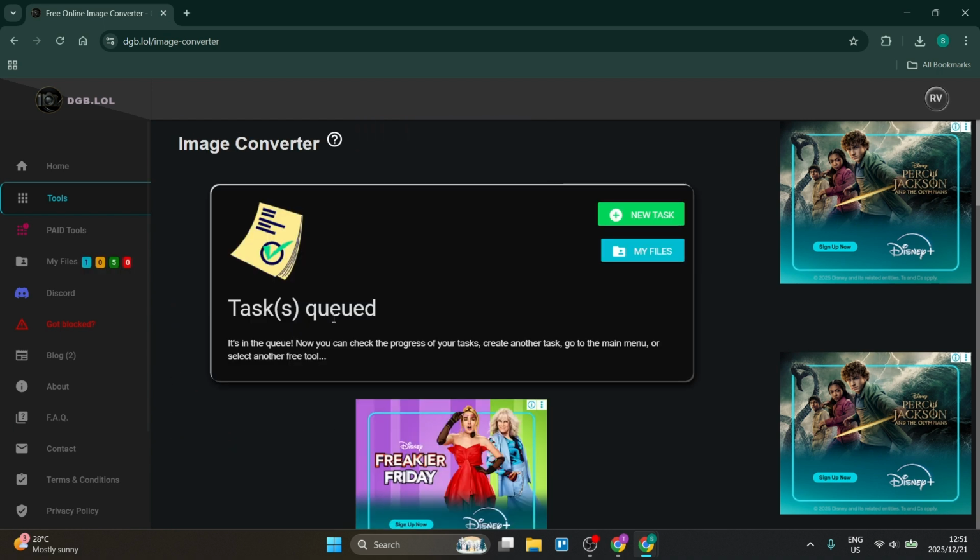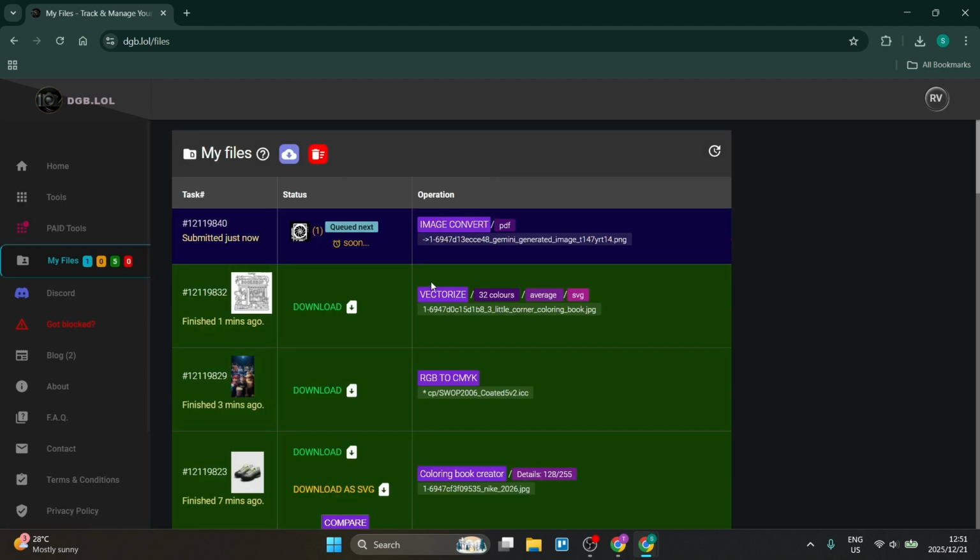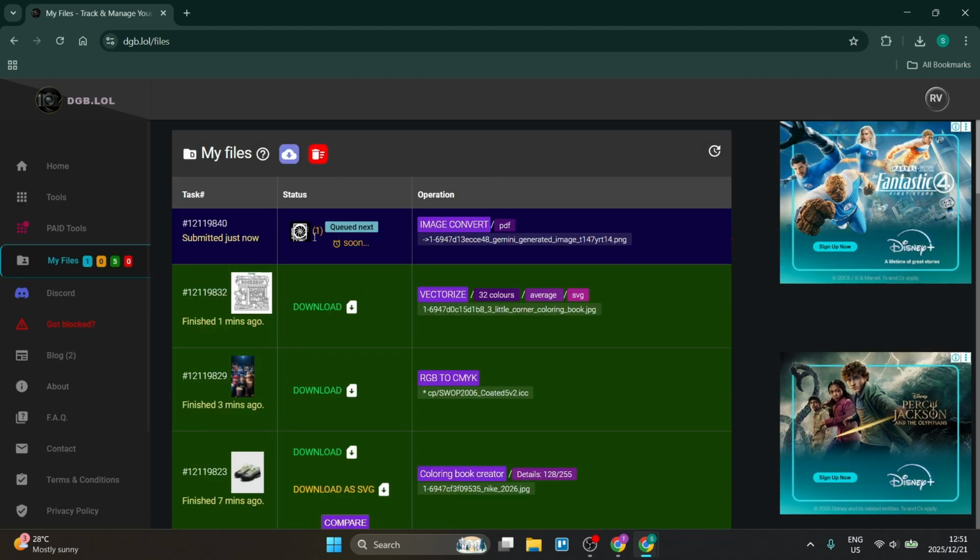Now what will happen is you will see on the left hand side my files. You're going to go ahead, click on this, and you'll be able to see everything that you have created. Currently you can see that this is in the queue, and this is the image converter. We're converting it to PDF. So all the information is in here.